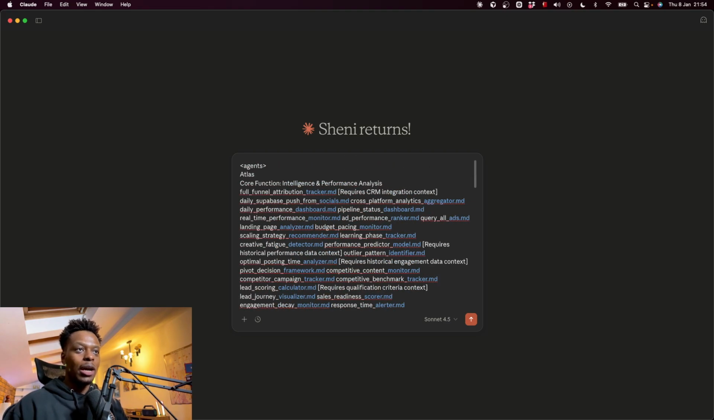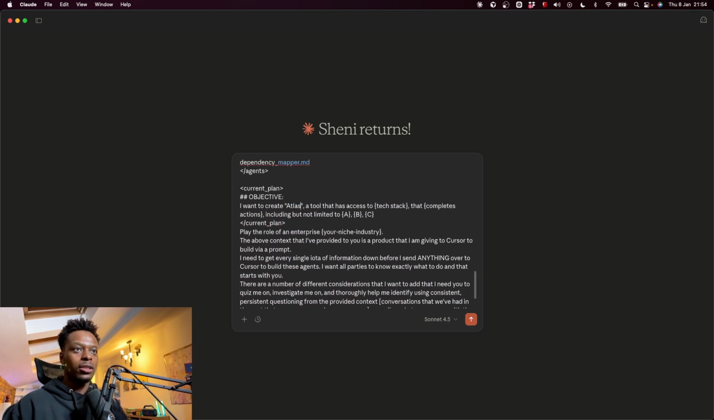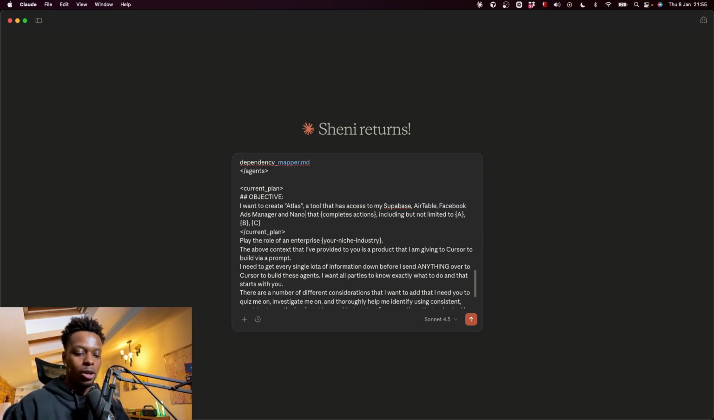So this one here, I'm going to say I want to build Atlas, a tool that has access to, we'll just say Supabase, Airtable, I'll say my Supabase, Airtable, Facebook Ads Manager, and I don't know, like Nano Banana, I guess, that completes the requisite actions as denoted. I'll complete this off camera just to make this a little bit easier.